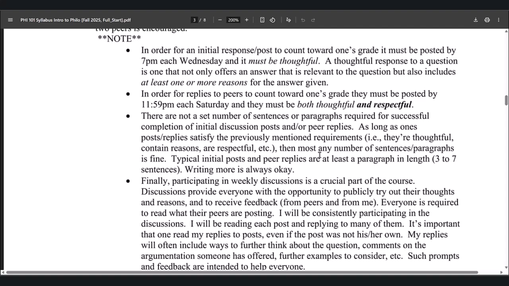There's not a set number of sentences or paragraphs that are necessary to complete the weekly discussion assignment. You answer the question, provide reasons, then you make peer replies and give them feedback, however many sentences that takes you. Some people write less, some people write more.